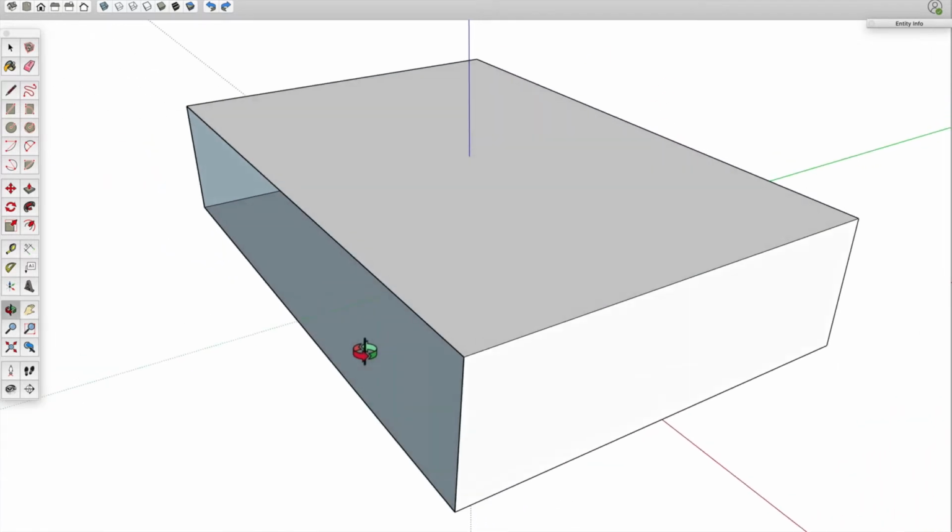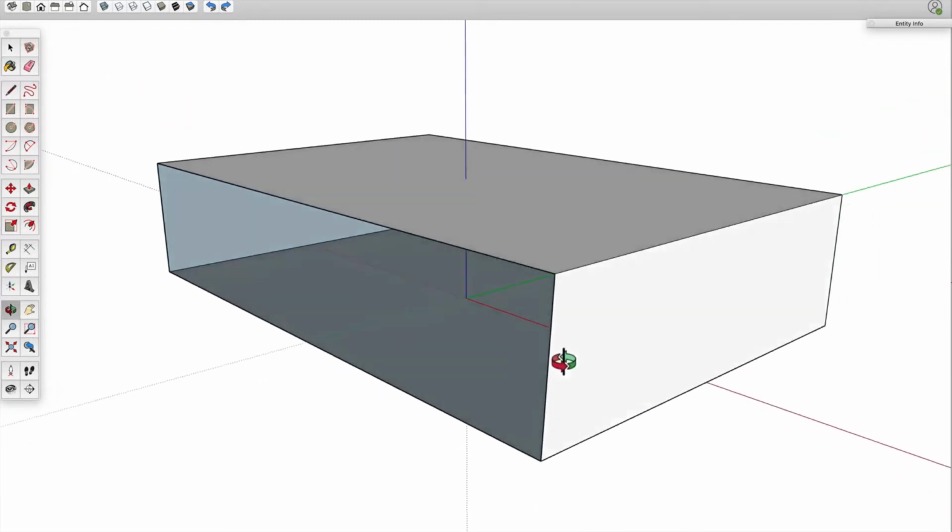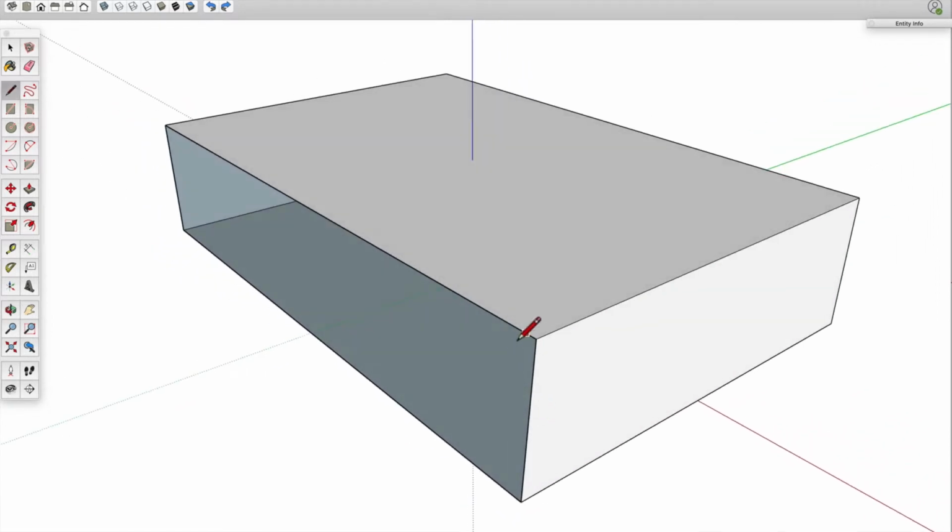So what happened here? Well, remember, whenever you have a closed loop, so it looks like this is a closed loop of coplanar edges, then a surface should fill in. So if that's a closed loop and a surface is not filling in, then it must not be coplanar. These edges must not all be on the same plane.